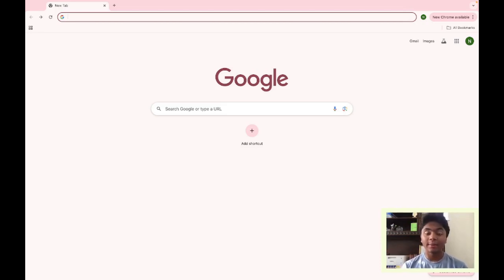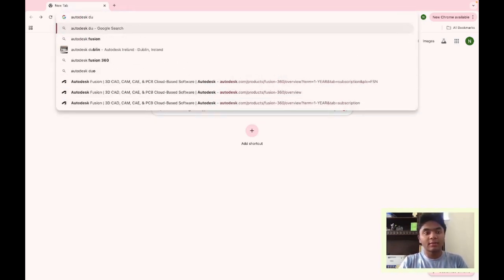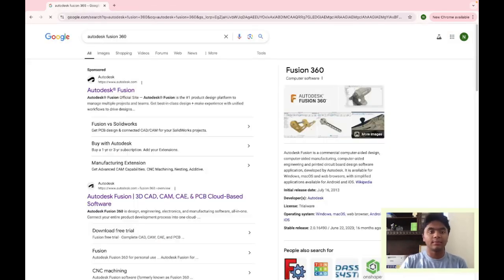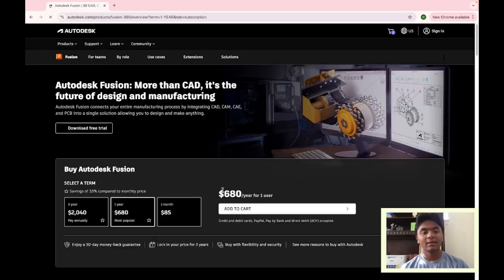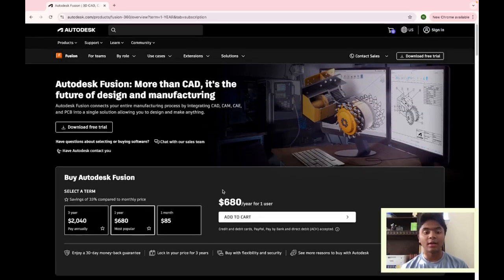In this tutorial, we're going to be talking about Fusion 360, specifically giving you an introduction on how to use it. Let's get started. First, go into your preferred web browser and type in Autodesk Fusion 360. And go ahead onto the website here, and now is when you would download it.